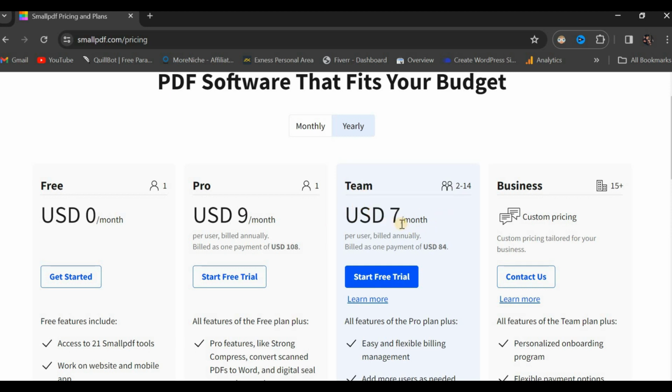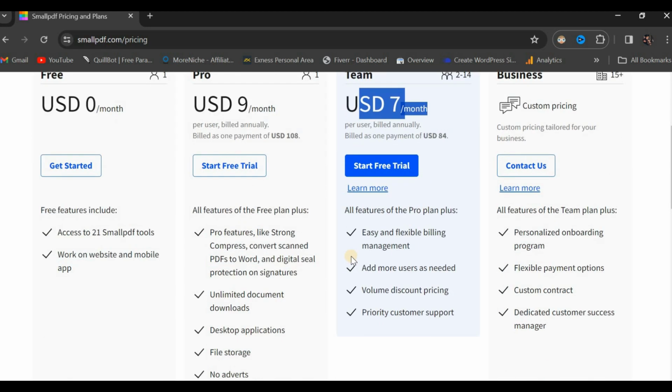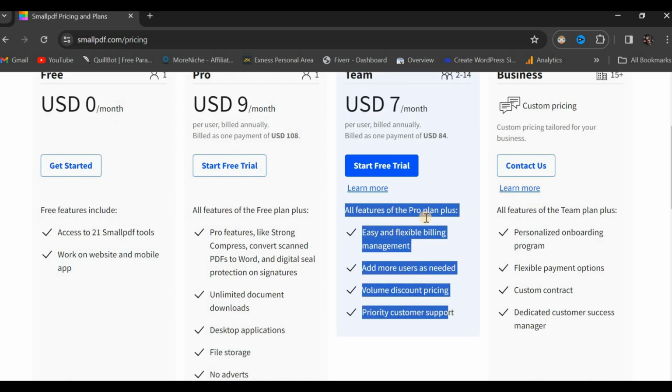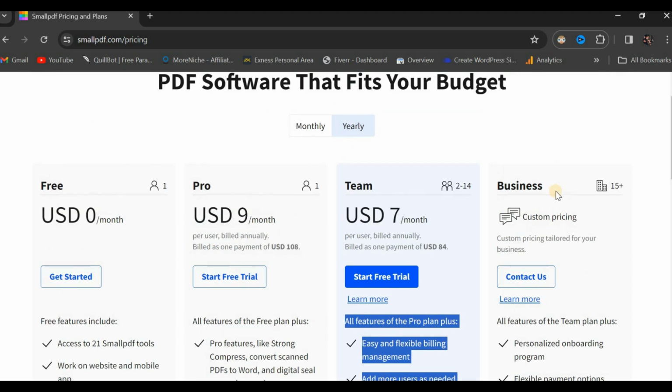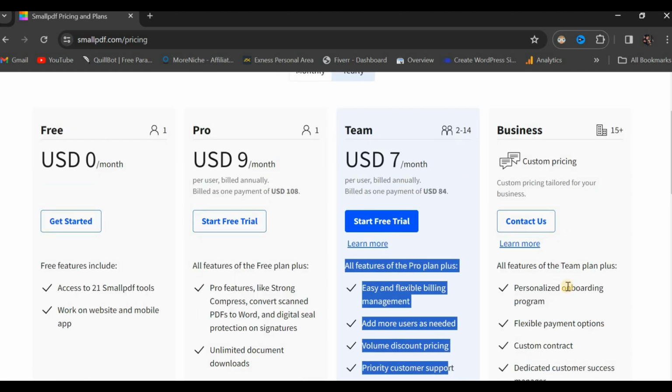And when it comes to the Team plan, that'll cost you $7 per month, and here are the features you're going to get. You're going to get all the features from the Pro plan, plus some extra goodies. To talk about the Business plan, as many people as you want can join, and up to 15 users can go for the Business plan.